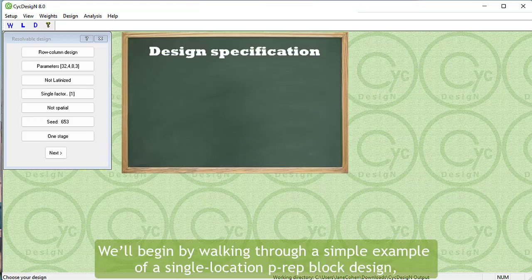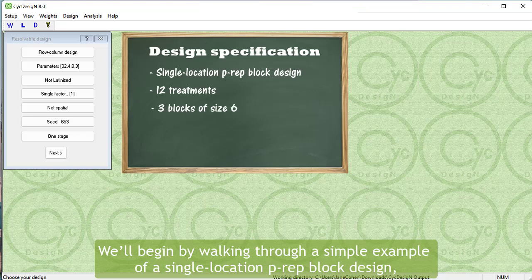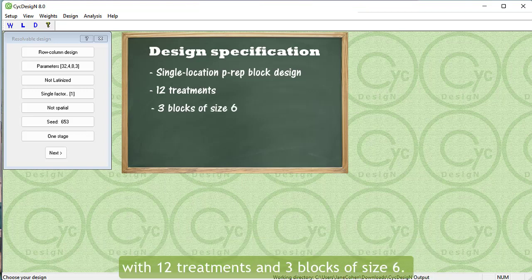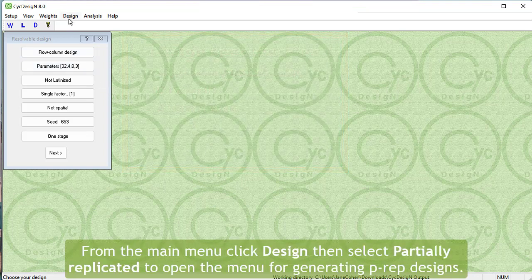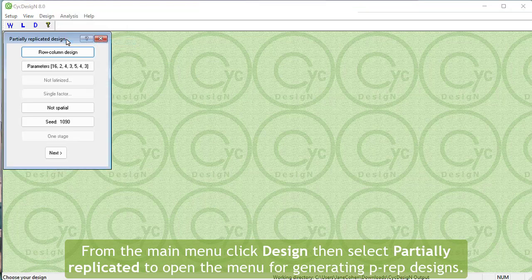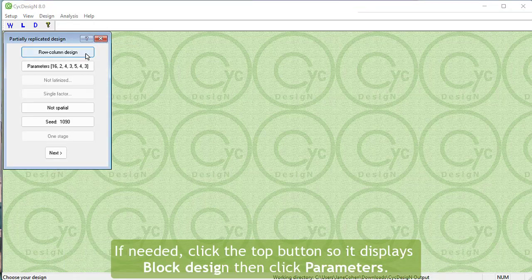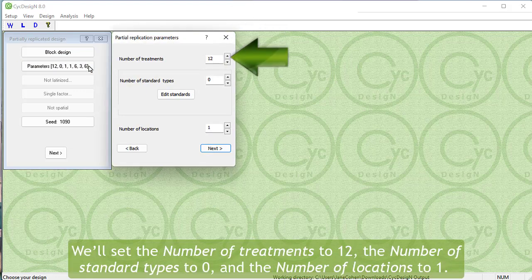We'll begin by walking through a simple example of a single-location P-rep block design with 12 treatments and 3 blocks of size 6. From the main menu, click Design, then select Partially Replicated to open the menu for generating P-rep designs. If needed, click the top button so it displays Block Design, then click Parameters. We'll set the number of treatments to 12, the number of standard types to 0, and the number of locations to 1.